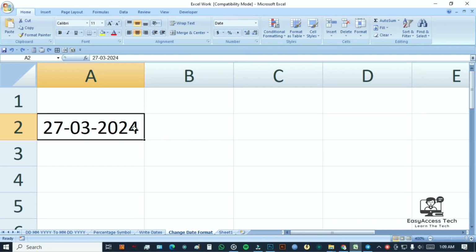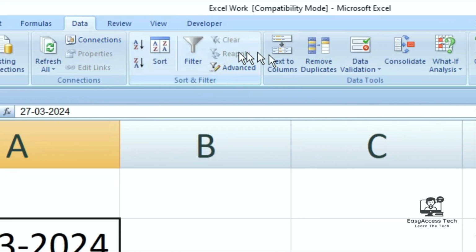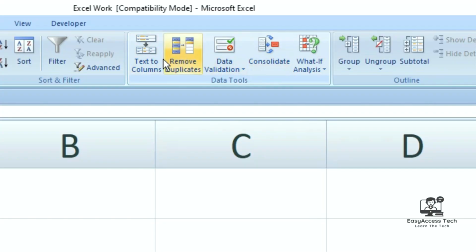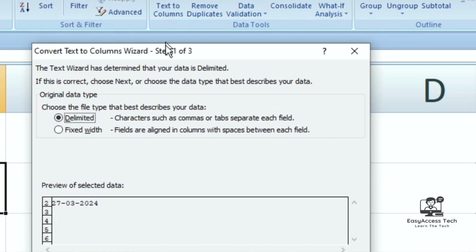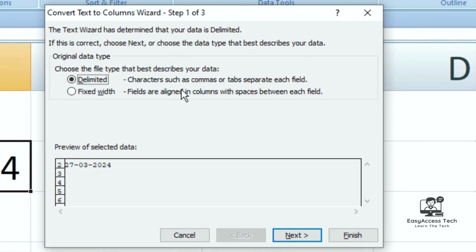First, select the cell or the range of cells where you have the dates that aren't working properly. Once you have selected the cells, go to the Data tab at the top of the screen. Under the Data Tools section, you'll see an option called Text to Columns. Click on Text to Columns. Don't worry, it's safe and it won't erase any of your data.